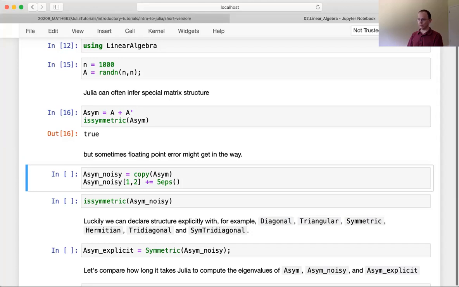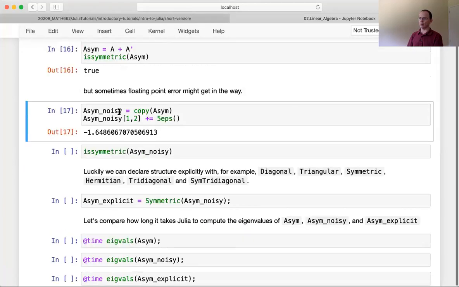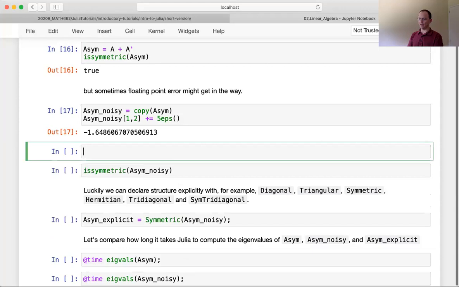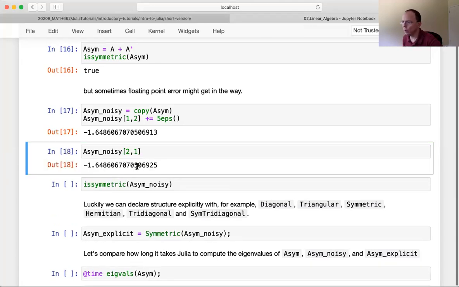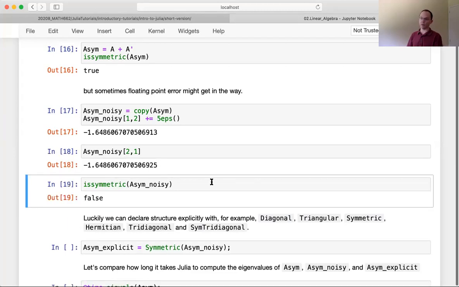But sometimes things are even just slightly not symmetric. Say we make a copy of A sym and then we very slightly perturb the 1-2 entry. So now we'll see that the 1-2 entry is that, but the 2-1 entry is that. So they're almost the same. You see, this is 6913 and this is 6925. So very, very close, but not exactly the same. And now if you say is symmetric, it says false.